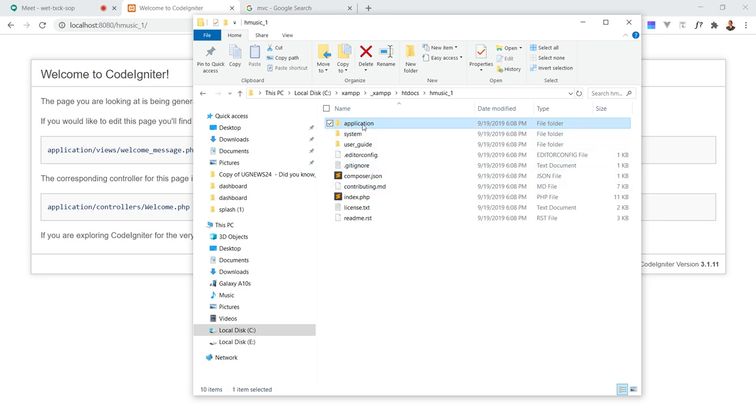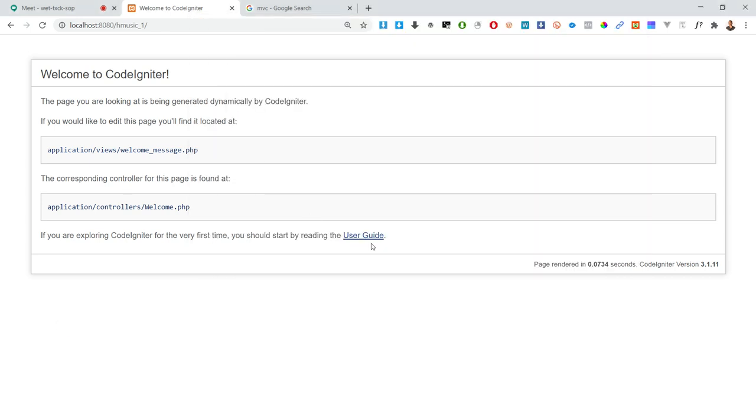The user guide, of course, and that's the user guide. Remember, it is offline, since we just downloaded it. So all the steps that you want to learn, all the notes that you may need to know about CodeIgniter, they are here, well explained.